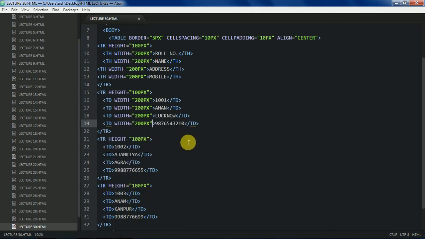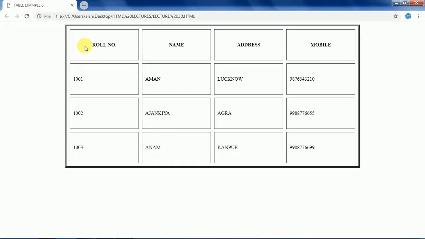I hope you are understanding the things, you are getting the concepts. So here I have illustrated how to increase the height and width of a column and the row. The height is applied to the tr tag, that is the row one, because the height is vertical and the height of the row is increased, and the width of the column is increased, so it is given to the column tags. I hope you are getting the concepts.